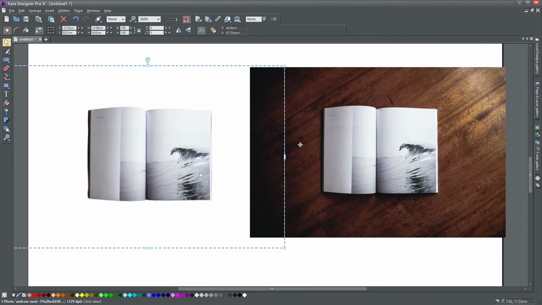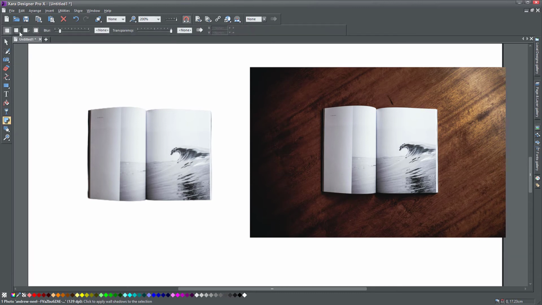Of course, this is going to be a wall shadow because it's going to be flat behind the object. So let's go to the shadow tool and apply a wall shadow. By default, the shadow is on the bottom right, but in this case, it's on the bottom left. So I'm going to drag and move it. And then, of course, it's much darker here, so I'm going to make this almost all the way black.